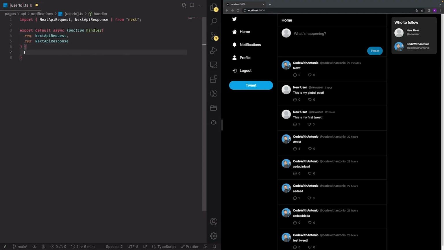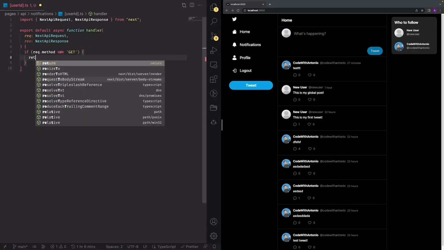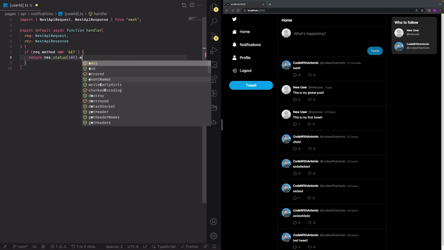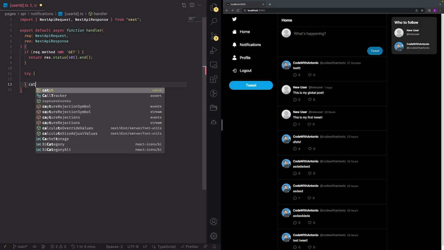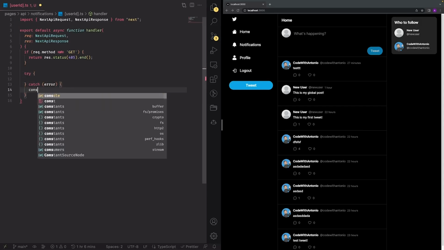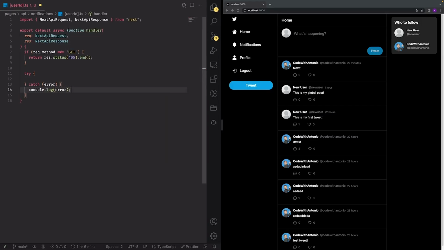And let's limit this to the GET route. So if request method is not equal to GET, return response status 405 and end the call. Now let's open our try and catch block and let's handle the error. So log for development and return response status 400 and end the call.